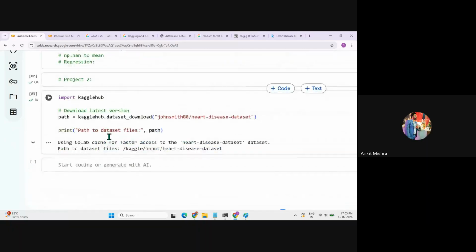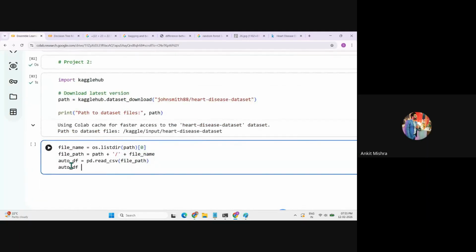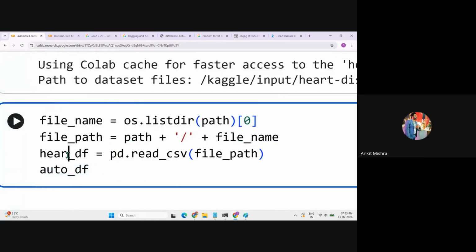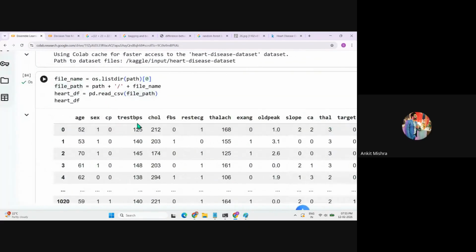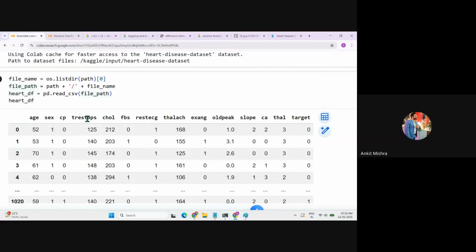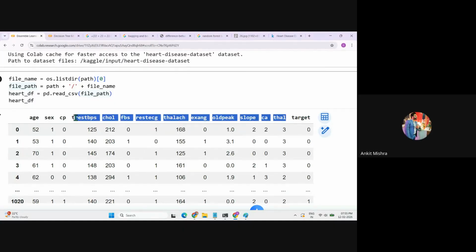Instead of autoDF, I'll simply convert this into heartDF, right? And everything will remain the same, right? So you will get the heart dataset like this: age, sex, CP, which is chest pain, trestbps, cholesterol, FBS. If you are not understanding any of the features, you can take help from ChatGPT to understand any of them, right?